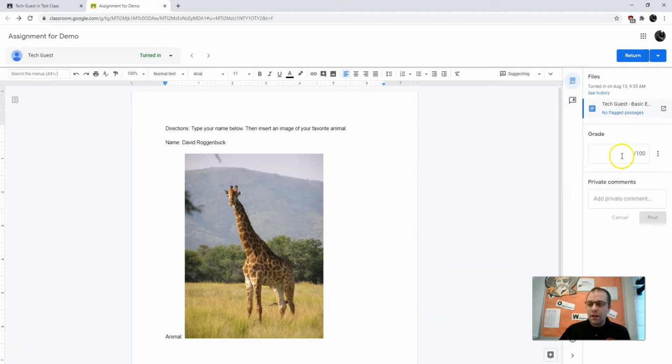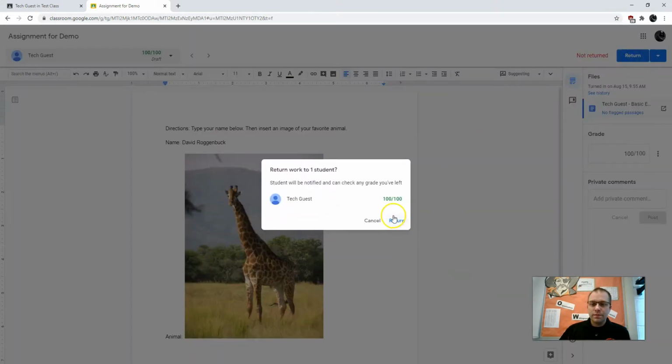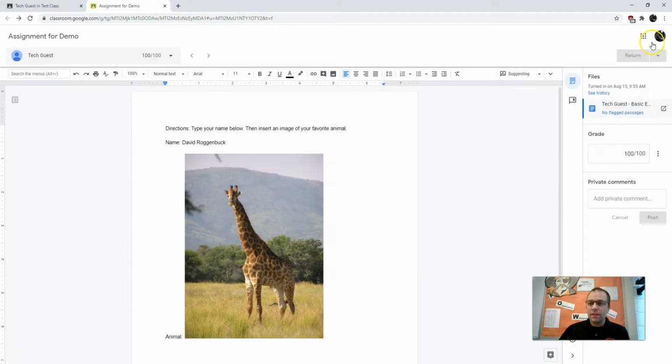If I go back to the files, of course, here I can assign a grade. So I'm just saying, hey, that's 100 points. All right. And now, of course, you can see it says not returned. So when I click on return, that's going to give the student the chance to know, hey, I got 100 points on that. All right. So it allows me to quickly go in and work on these assignments.